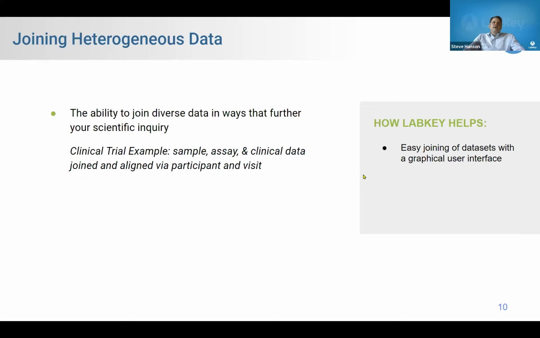Also, does the system make the data easy to work with, especially heterogeneous data? Like, does it give you an easy way to join and interweave data that's coming from all these different sources? Can a non-coder do that? Or does it require somebody with knowledge of SQL or some programming language to do that for you? Ideally, the system makes working with and joining the data in sophisticated ways easy for you, perhaps with a graphical user interface. That's also something LabKey can do.